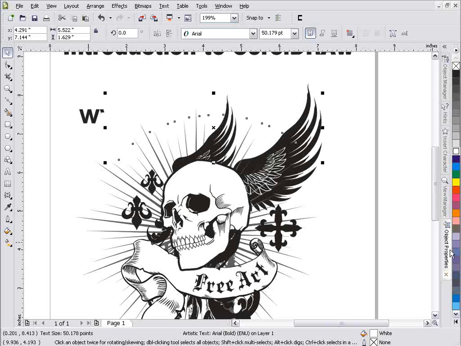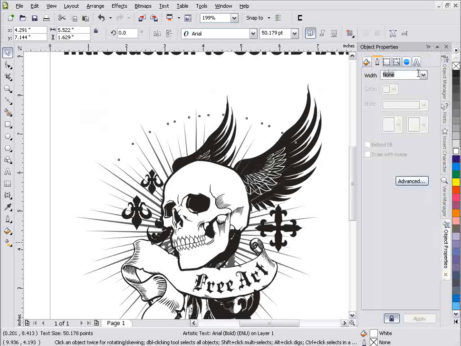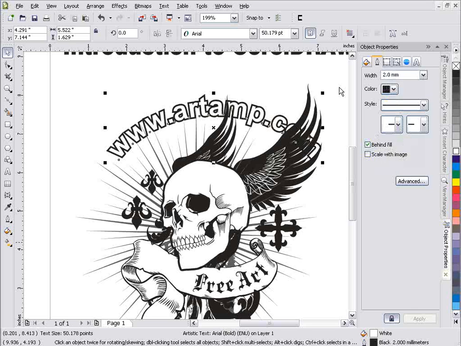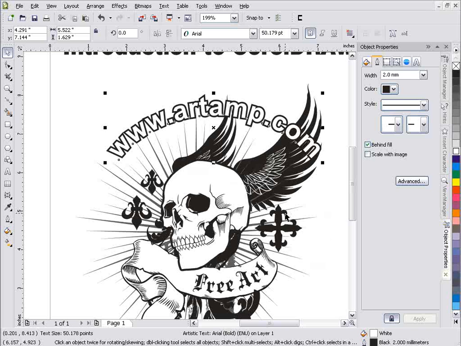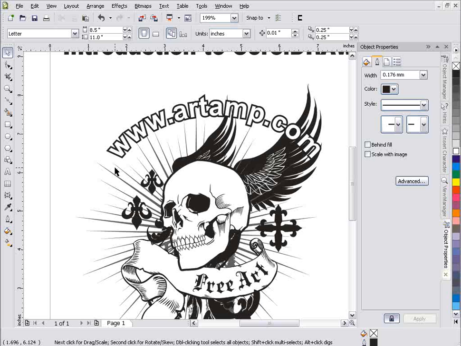I'll go to my object properties here, come over to my outline properties, and we'll make this 2 millimeters and click on behind fill. And now this is on a different layer, so I want to right click on this and select order and to front of page, and now we've got that set up. So I've set up my artamp.com across the top and my free art inside of my banner.